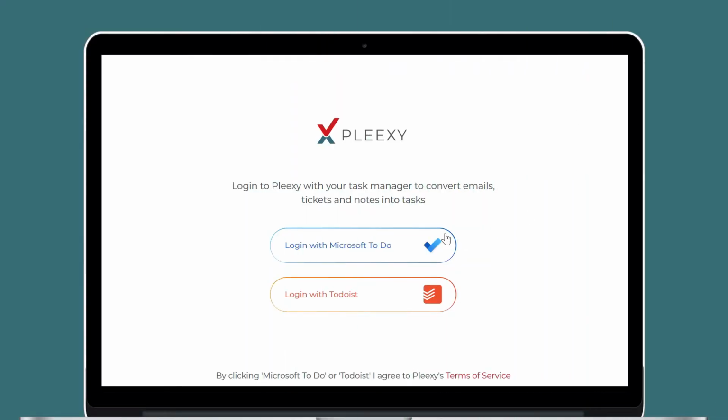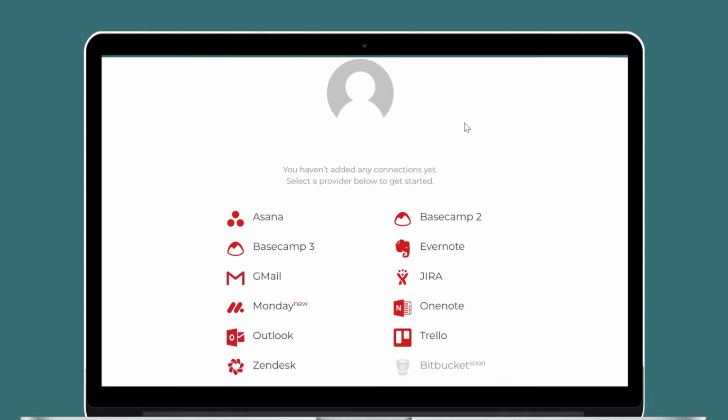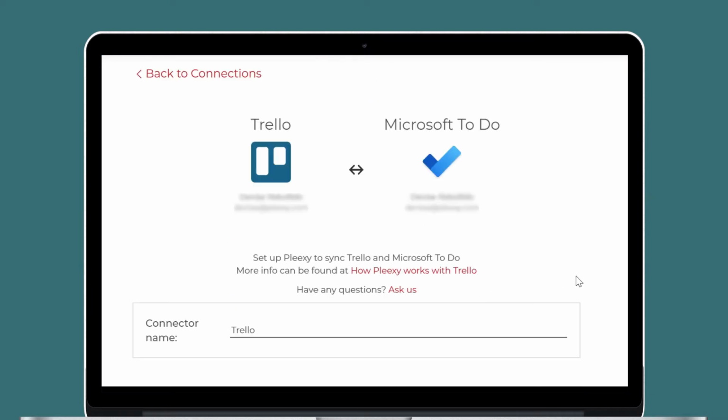First, sign into Pleexy by selecting Microsoft To Do as your task manager. On your Pleexy dashboard, select Trello as a source service. After successfully connecting Trello with Microsoft To Do, you can customize the connection according to your preferences. Let's start with source settings.